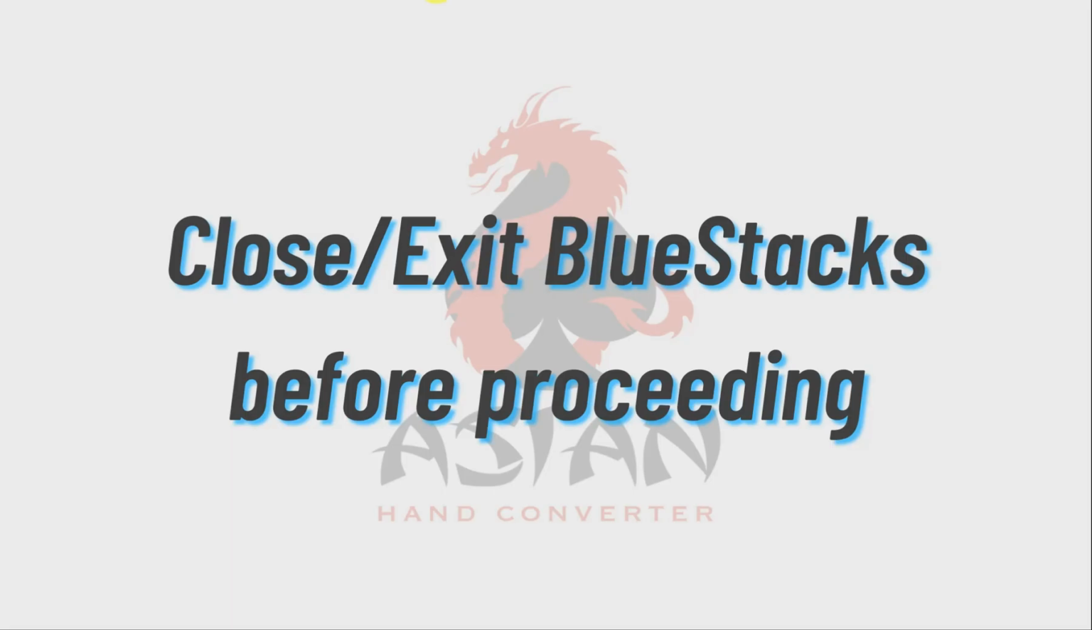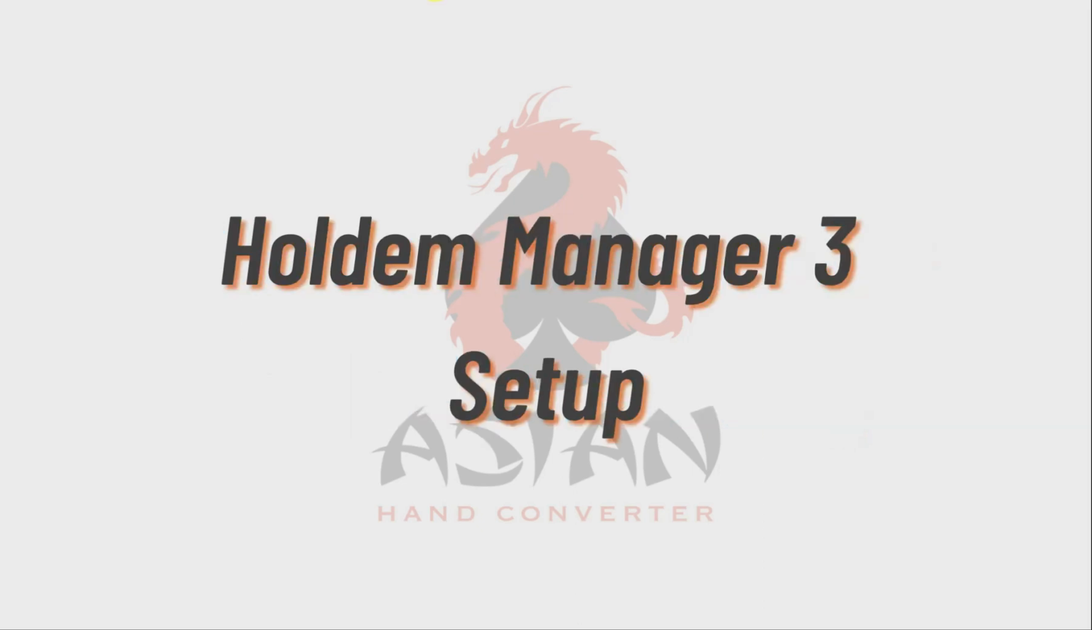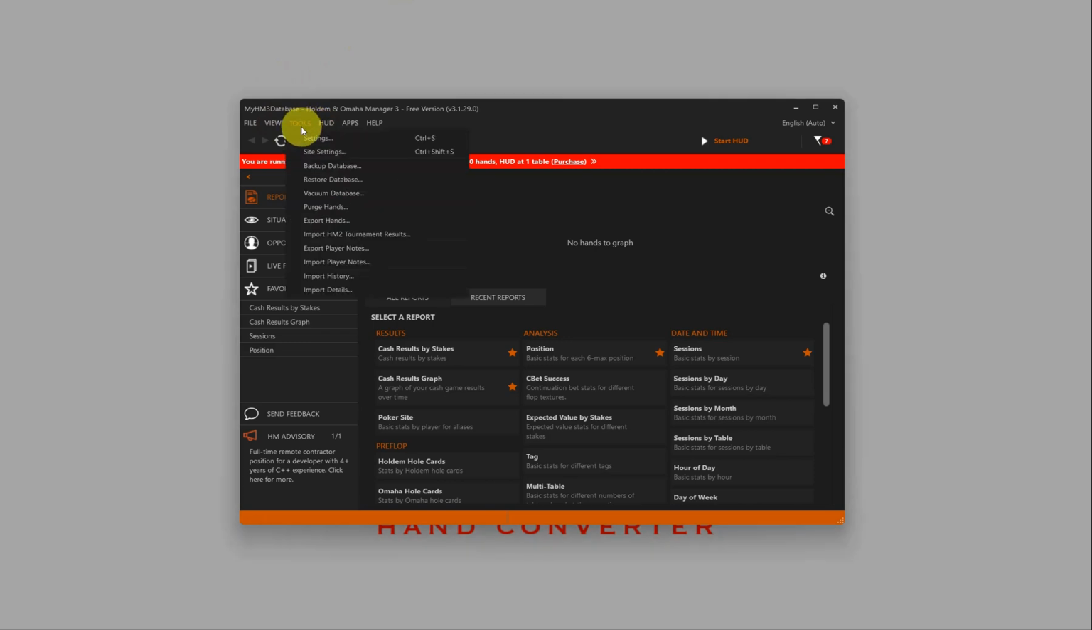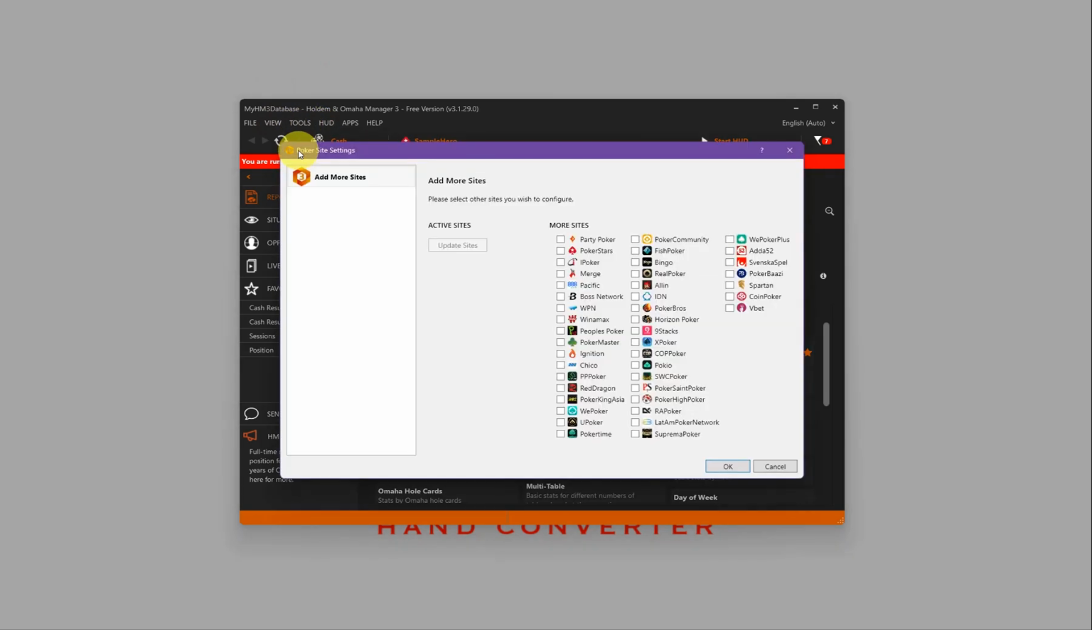After creating your 32-bit instance, make sure that you close or exit BlueStacks emulator first before proceeding. Now, it's time to set up Hold'em Manager 3. On Hold'em Manager 3, click on Tools, then click on Site Settings. On the left-hand side, click on Add More Sites, and on the right-hand side, under More Sites, look for PokerBros and check the tick box beside it. Then click on Update Sites.